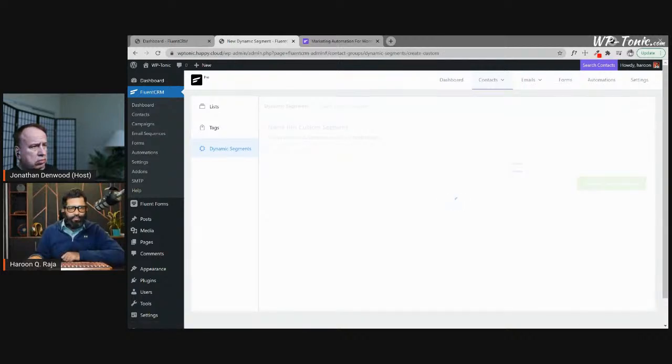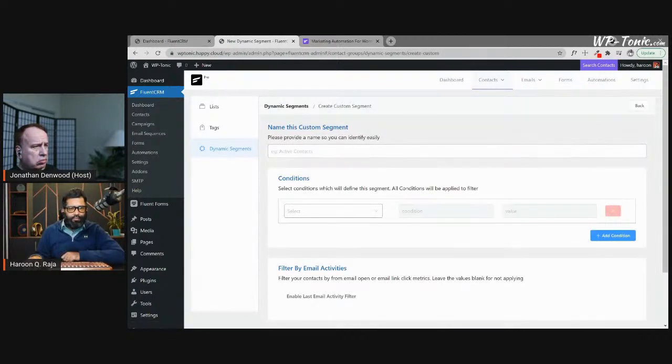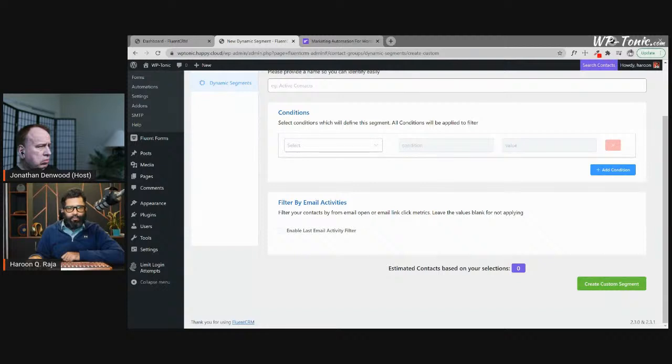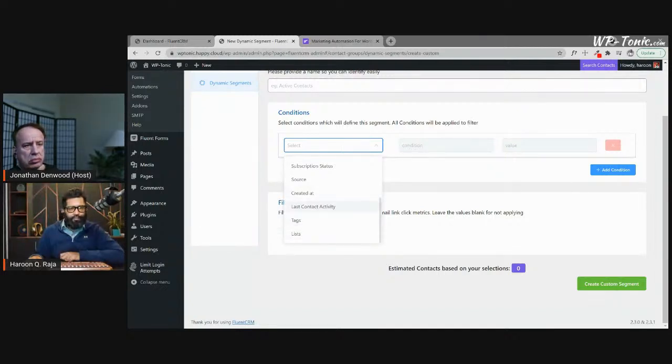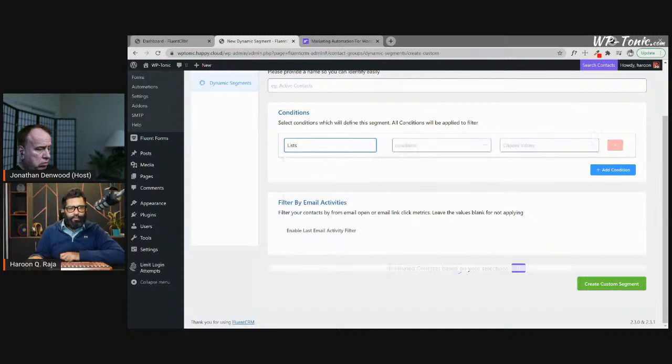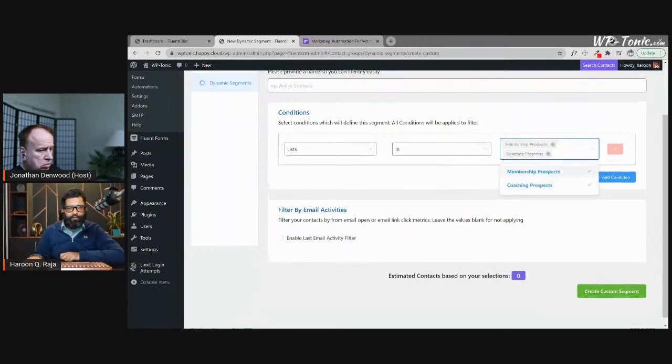We can create another custom segment and set the conditions to be true for users to be added to this segment. For example, we can have a segment of users who belong to multiple lists. So that segment could be all prospects, all users who are in membership prospects or coaching prospects.